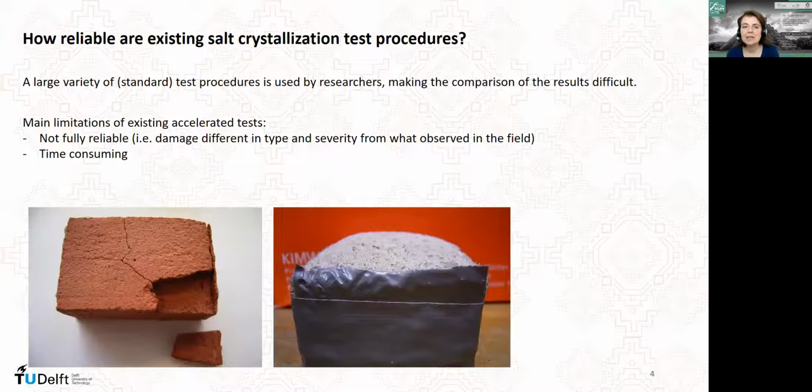The main limitation of these existing accelerated tests is the fact that they are not always considered reliable, as I mentioned, because the damage type that you get in these tests might be different from what you see on the same material in the field. Also, the severity of the damage may be different. For example, some tests using sodium chloride are not able to develop damage within the time of the test, within a few months, while you know that in the field, a lot of damage is present in the presence of sodium chloride.